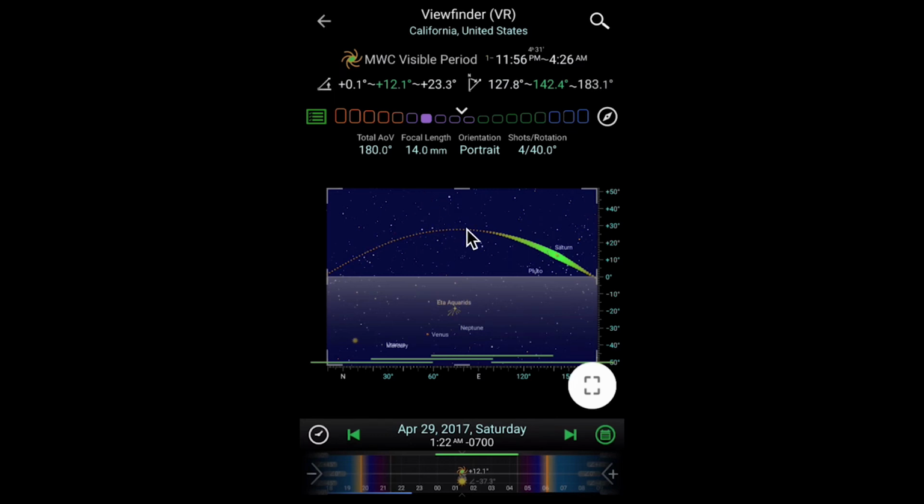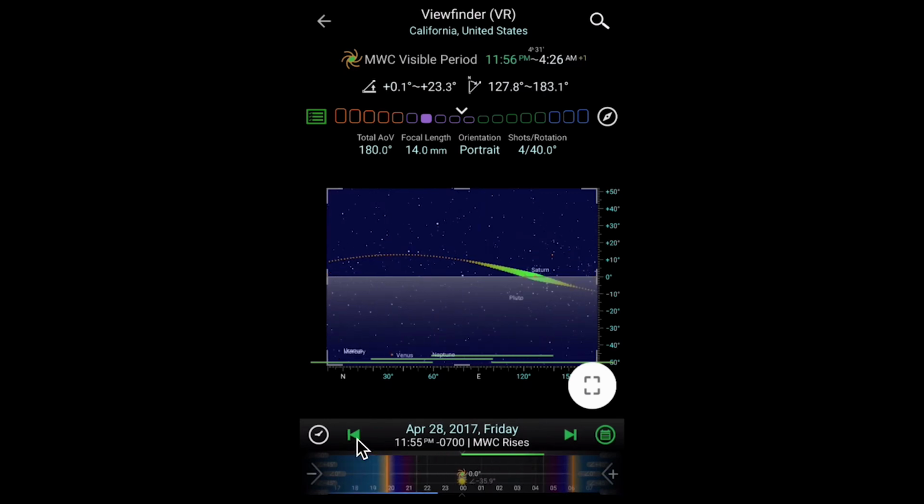And over here, you can see that's what the Milky Way arch looks like when you have this 14mm lens in portrait orientation. That's what it looks like. We can look at each one, take a look. So let's look at the Milky Way rise first. So this is when the Milky Way just rises. That's how it looks like. The Milky Way center is right over here. The whole arch is still very low.